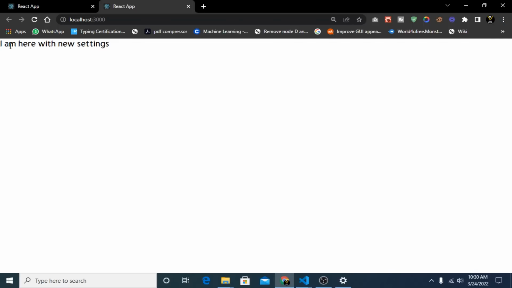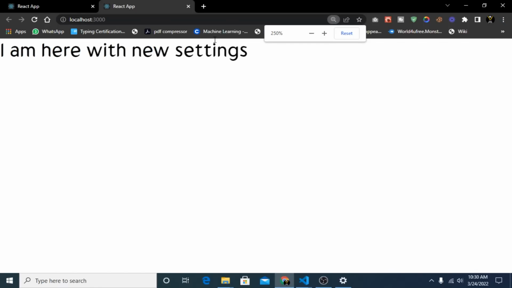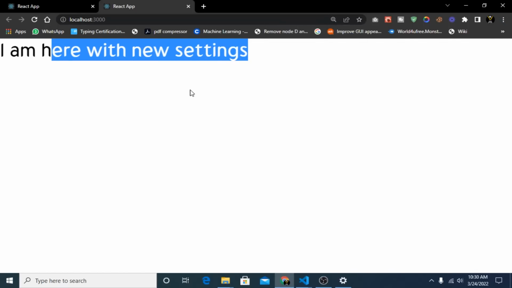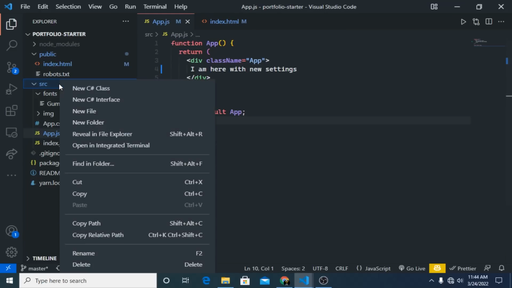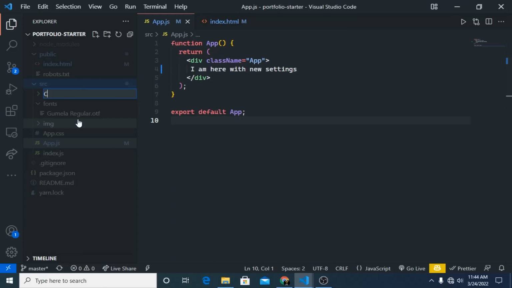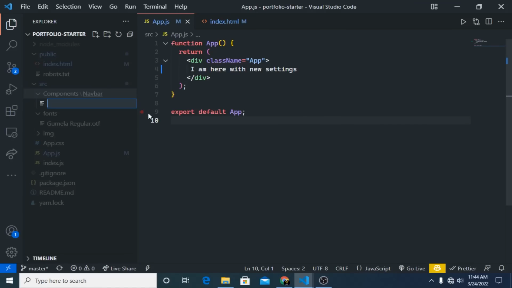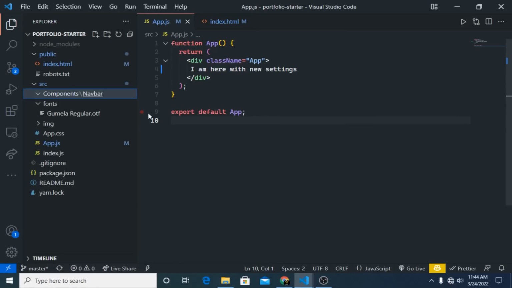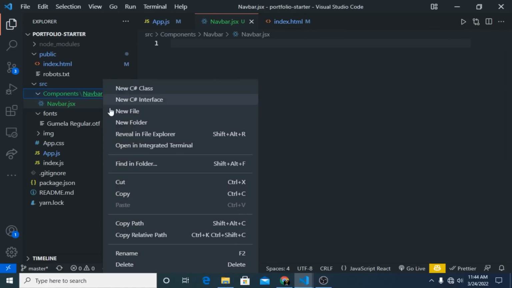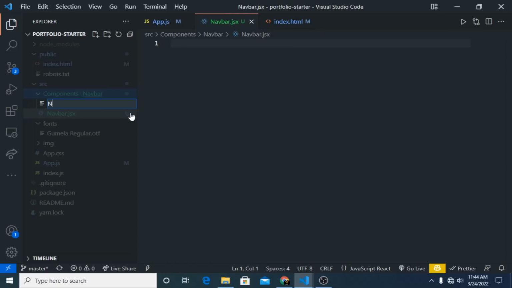Here you can see our Gumela font family has been installed successfully. So now we can start our project. Inside the src folder, I am making a new folder named components, and inside the components folder I am making the first component, Navbar. Inside the Navbar folder, we will have two files, navbar.jsx for the body and navbar.css for the styling.